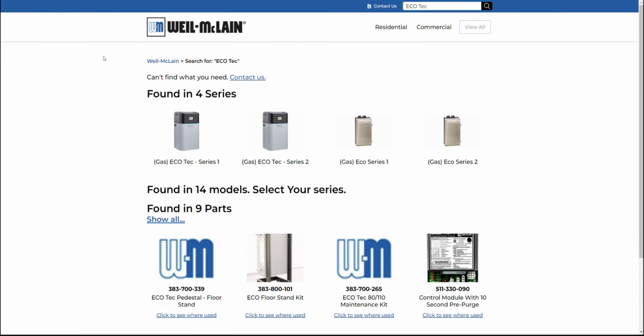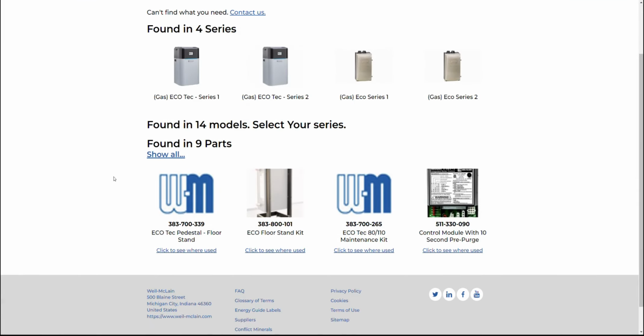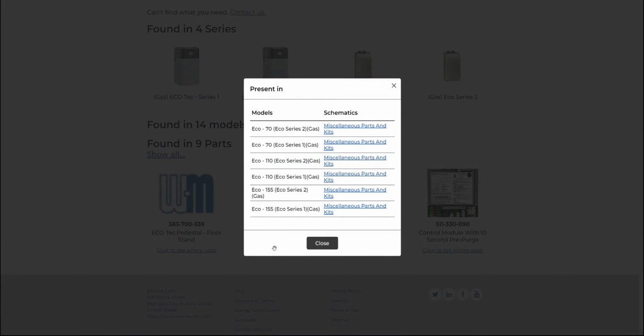Taking another look at the search results, we can see the list of parts that were also returned. One of the parts has an associated image. We can see that part image is a thumbnail. Clicking on See Where Used returns a list of all models where this specific part is used. To navigate to an illustration in the list, click the link.